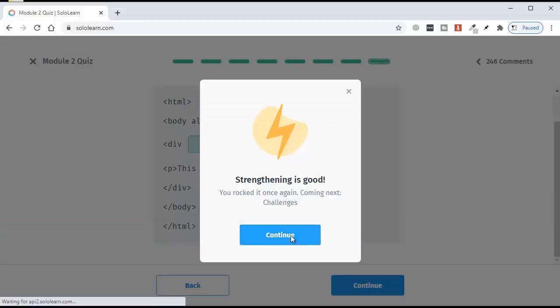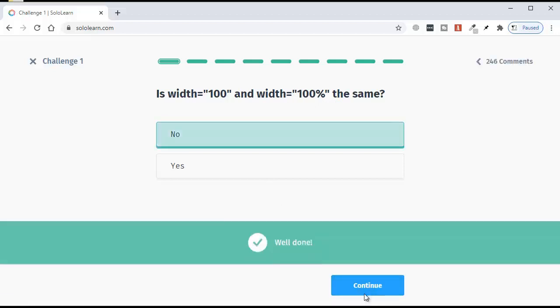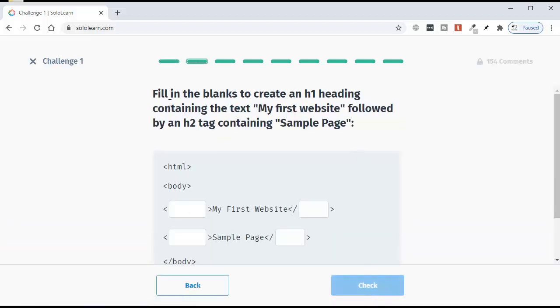The next challenge is to continue. So why are you waiting? Just start. Is width 100 and width 100% the same? No, maybe no. Yeah, fill in the blanks to create an h1 heading containing the text my first website, followed by an h2 containing the sample. So this is my h1, slash h1, and then h2, slash h2.